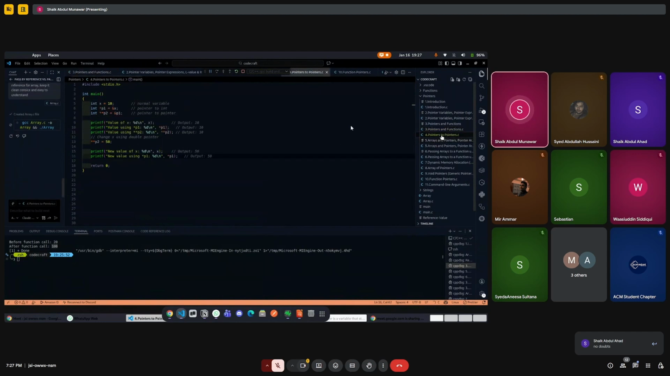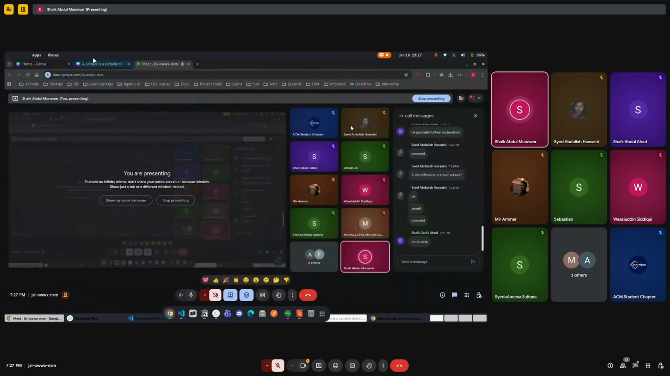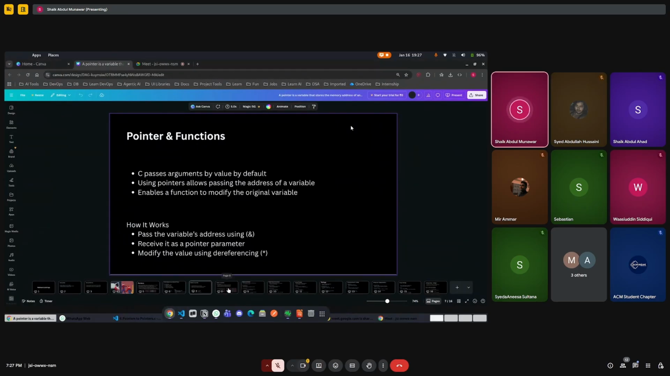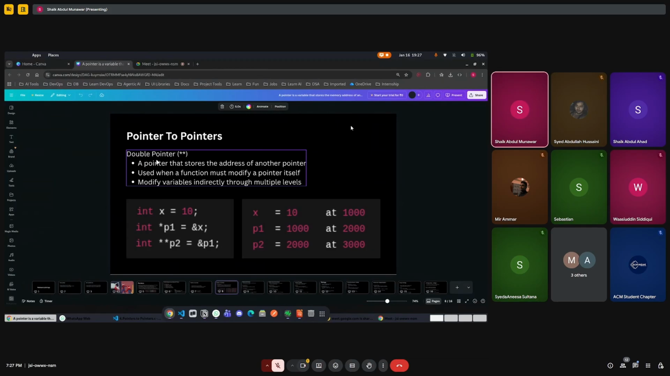Moving on to the next topic, pointers to pointers. यहाँ पे थोड़ा समझने की जरूरत रहती, so be active. Pointers to pointers basically means we are creating a pointer which points to another pointer. So double pointer भी बोलते, a pointer that stores the address of another pointer. As we said previously, pointer भी एक variable है, उसका भी एक address पे store हो रहा. Then there is another pointer, pointer 2, that stores the address of pointer 1. That's it. Use when a function must modify the pointer itself.